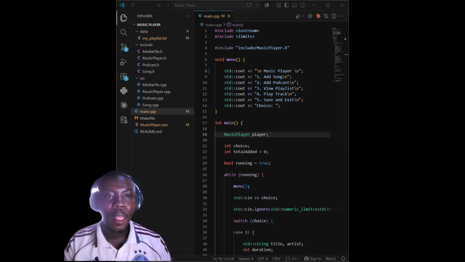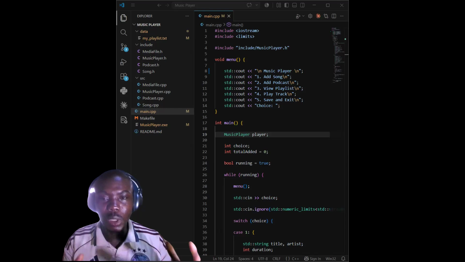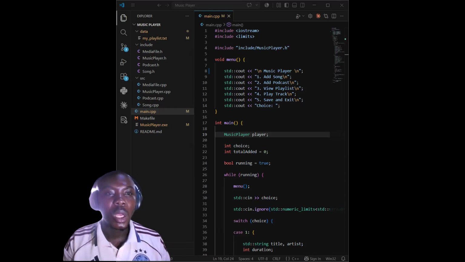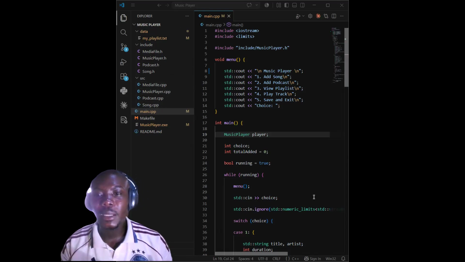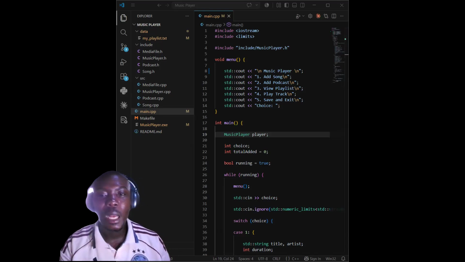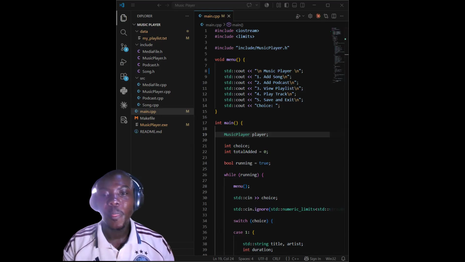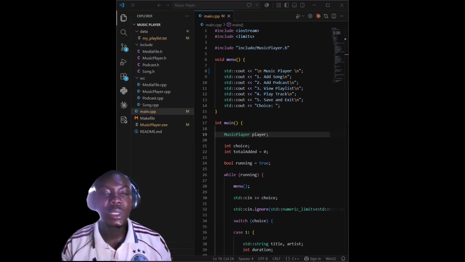I have the media file, which is the base class for all media types. The song file is a class that represents music tracks. The podcast, as I've listed here in the VS Code, is a class that represents podcast episodes, and the music player is the class responsible for managing the playlist, whilst the last one is the main, which controls the user interface of the program and the program flow. Now, the explanation of each of these classes is as follows.